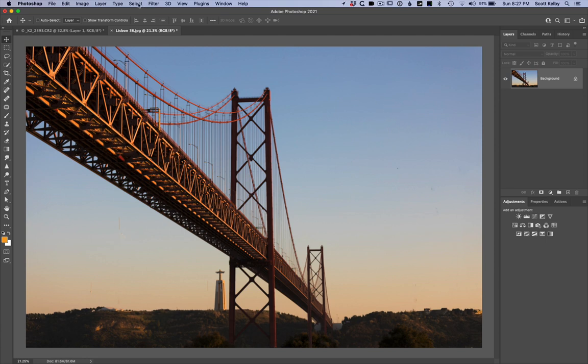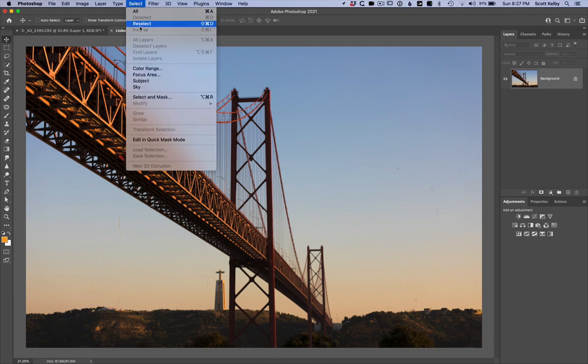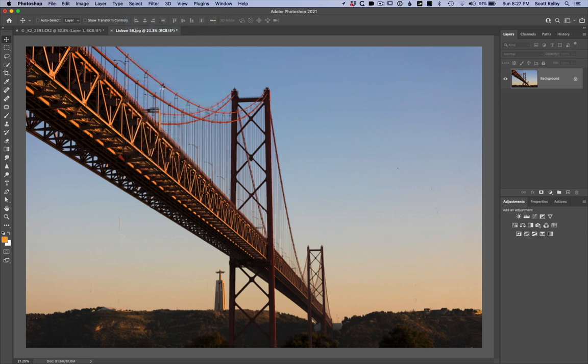Go up under the Select menu, and right here, look, Select Sky. What? I know, right there, Select Sky. You just click it. You wait a couple seconds and it goes, oh, I'll select all of the sky for you, even the stuff in between.